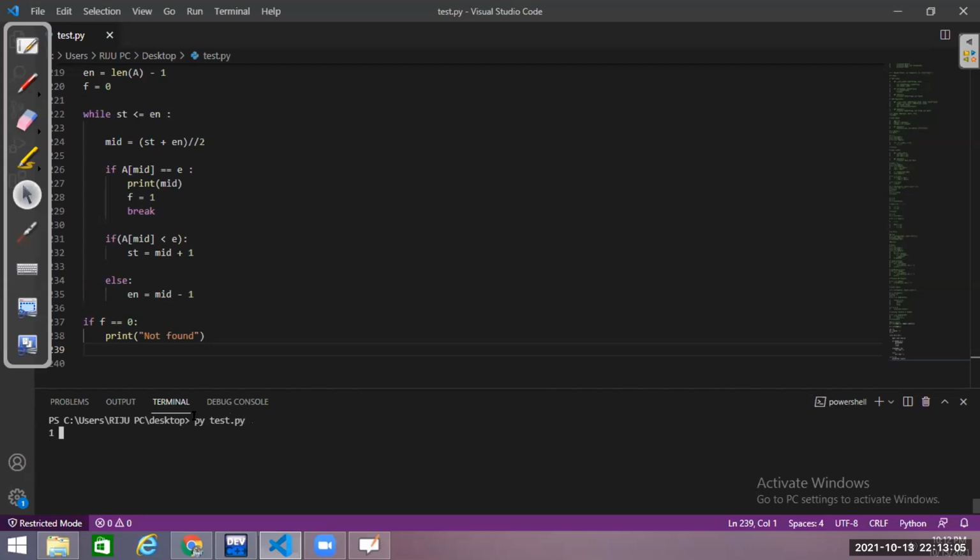1, 6, 10, 12, 13, 14. Was it the required array? Yes. I want to search element 4 here. I cannot find it. Okay, not found. Simply I'm getting the answer not found. Now tell me how it will work.